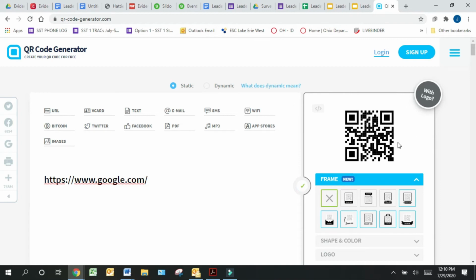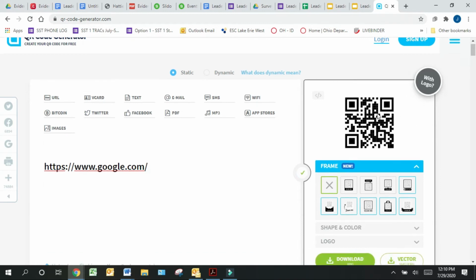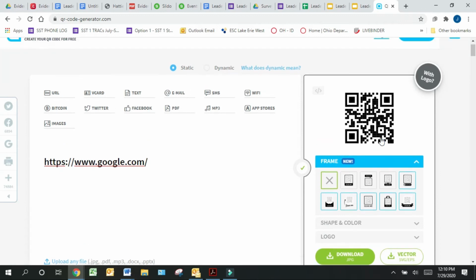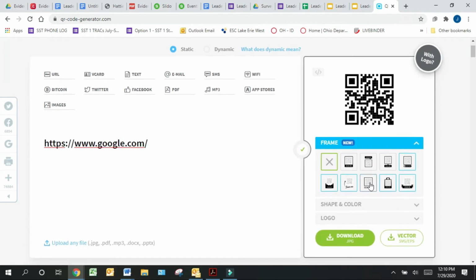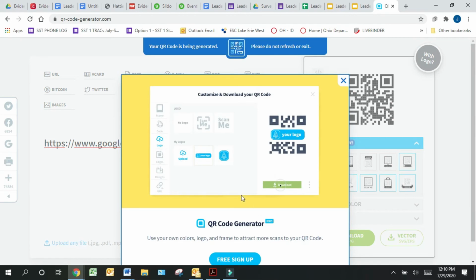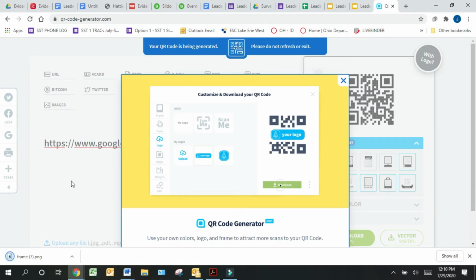What makes these tricky is they oftentimes, if I want to download this, make it seem like I have to sign up or log in, but I really don't. So right here, it looks like it says free to sign up and you have to do all of this. But if you look up here, it says your QR code is being generated. Do not refresh or exit. And then once it's downloaded, you'll see it pop up in your downloads. So down here on the bottom right is where it is. So I'm going to open it.